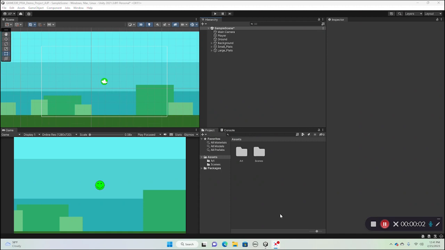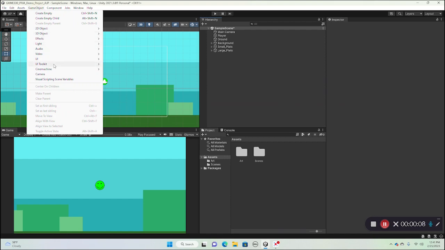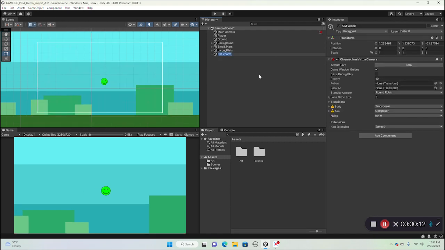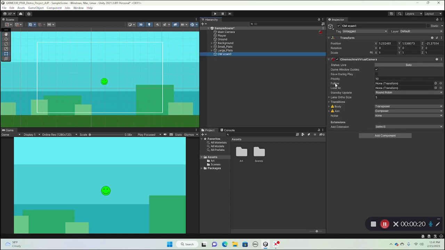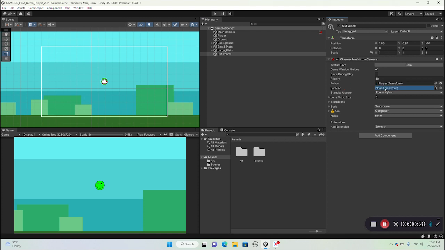Adding a camera via Cinemachine is actually super simple. What you want to do is go up to the top corner, go on Game Object, scroll down to Cinemachine, and click on Virtual Camera. This will add a camera to your hierarchy, and I'm just going to leave the name as it is right now. The main things I want to do is you want to look over to the Follow and Look At. You want to grab whatever you're trying to have the camera focus on and drag them into those transform segments.